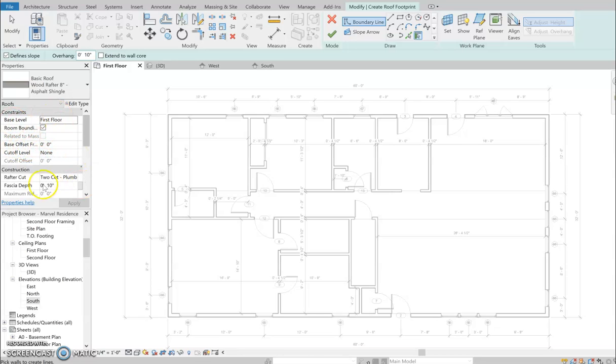Offset, no, base level first floor, we're good there. We could get into the rafter cut, the fascia depth. There's so many different things that we can adjust to get our design of our roof to what our client's needs and wants and architectural style is all about. Take a look up at our modify area. You want to make sure that you're picking the walls. We can draw these lines as well too if we have a different kind of roof, but for this exercise we're just picking on the walls, okay?